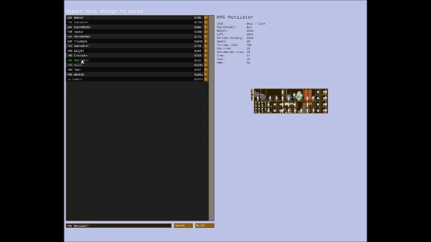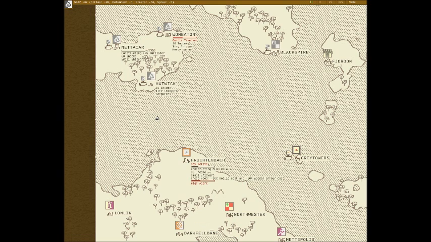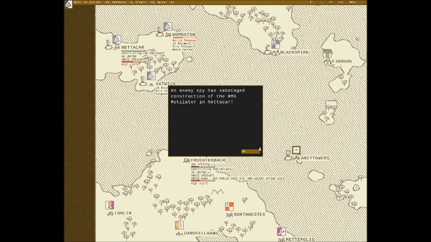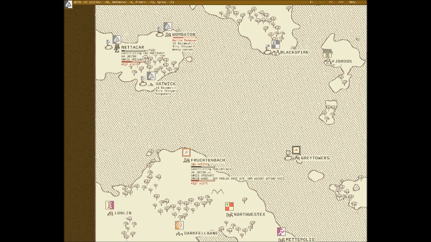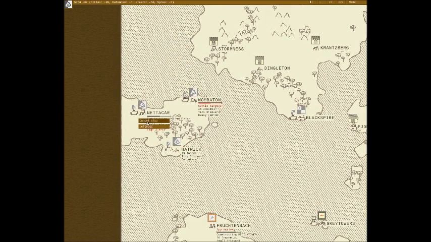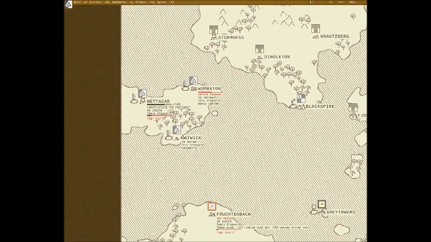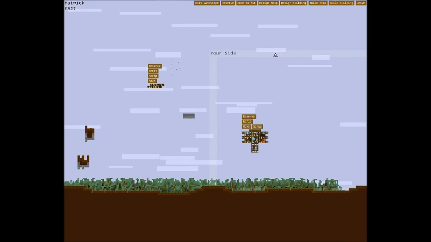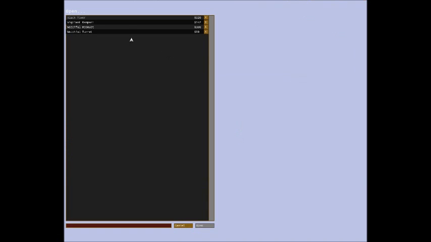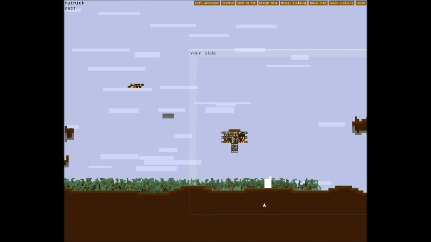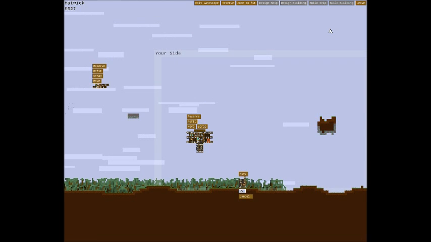Let's see. I think we will go with the Mutilator. It's a specialized bombing ship, not as powerful as the tree bomber, but strong enough to give us good support. Let's get a building built over here. We'll go with a redoubt, though it probably will get destroyed.